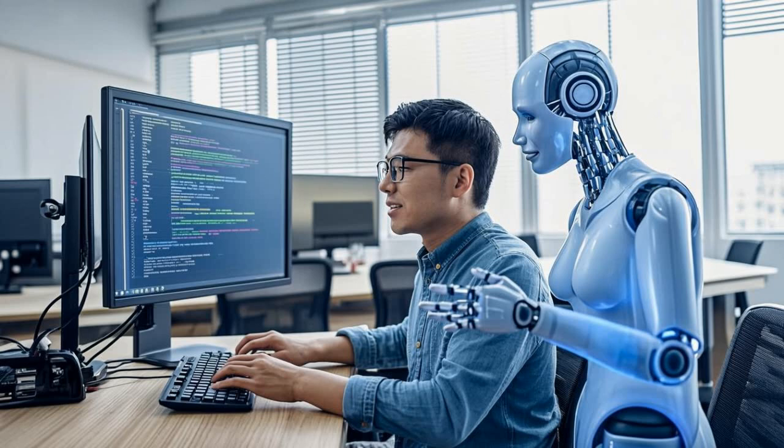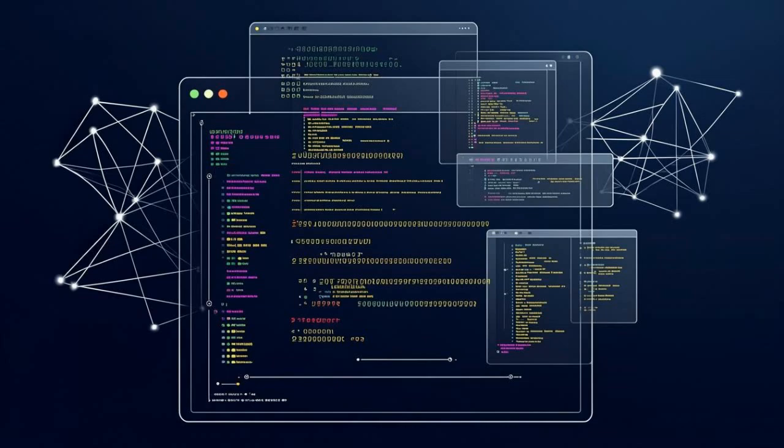First, the Composer. This is Cursor's most powerful feature. You describe what you want to build in natural language, and Cursor generates entire files, functions, and even multi-file changes simultaneously. Need a new API endpoint with validation and tests? Just describe it. And Cursor writes all the code across multiple files in seconds. It understands the context of your entire project, so the code it generates actually fits your existing patterns and conventions.